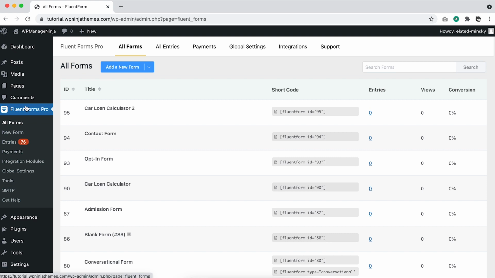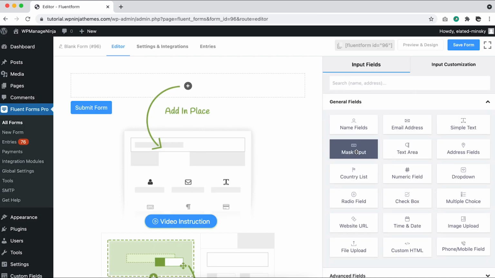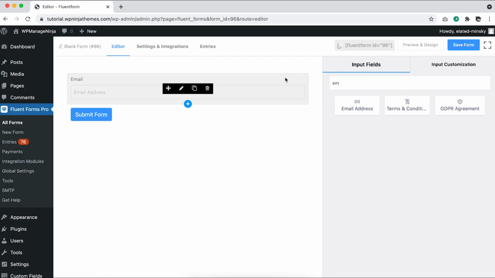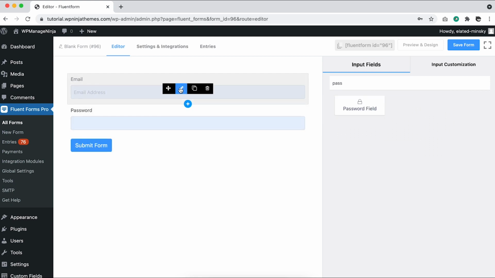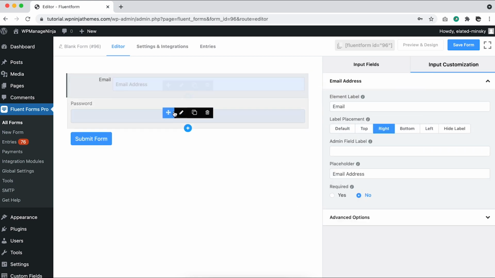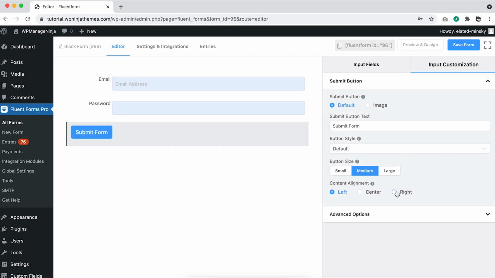Just go to your Fluent Forms dashboard and click on the Add a New Form button. Go with a blank form and drag and drop two fields. First, an email field. And then, a password field. Make sure the name attribute of the fields are rightly assigned. Before we move on to the next step, save form.